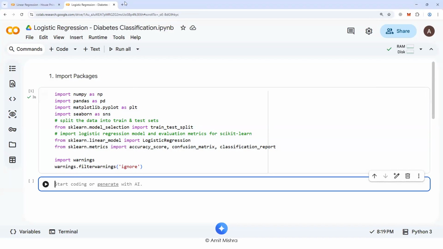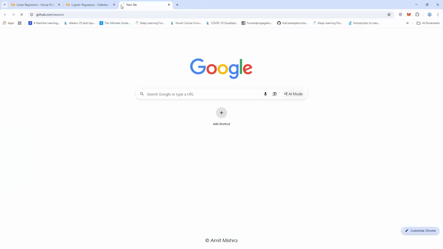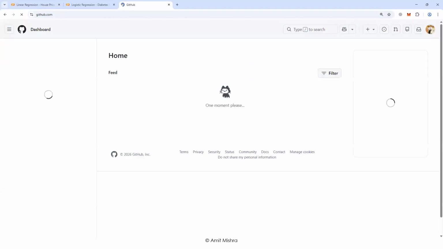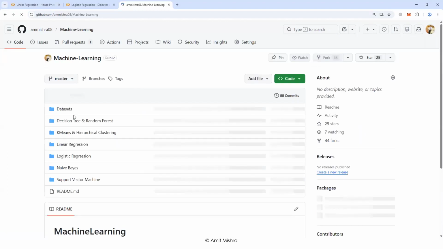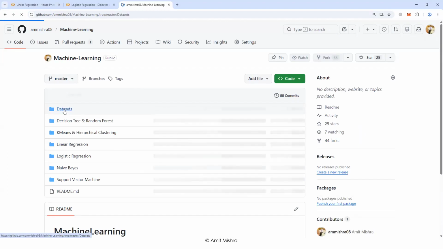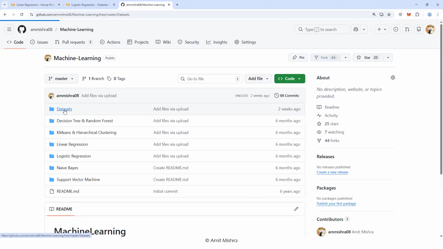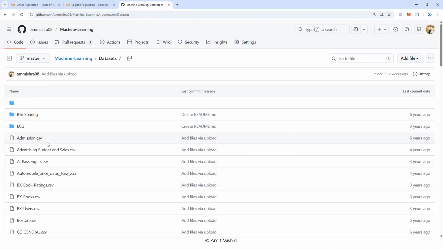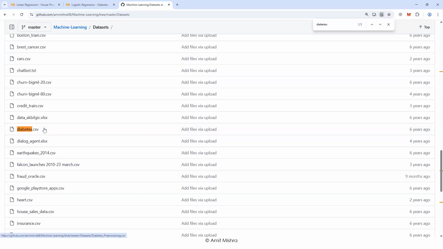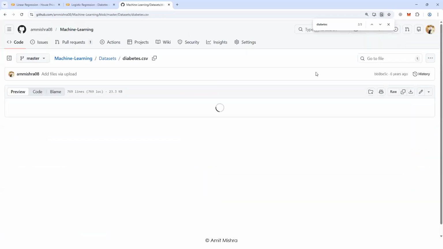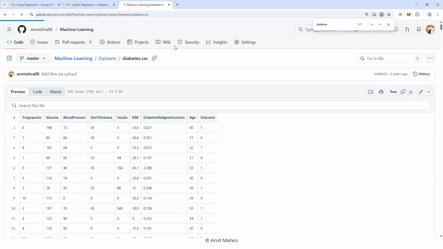After importing all the libraries, let's take the data sample from here, which will be sample data from GitHub. Here come my data sets. We take the diabetes sample. Click on raw.